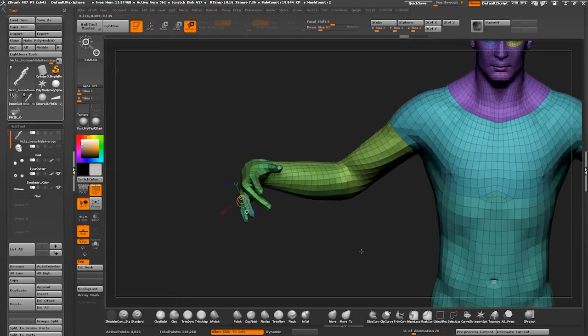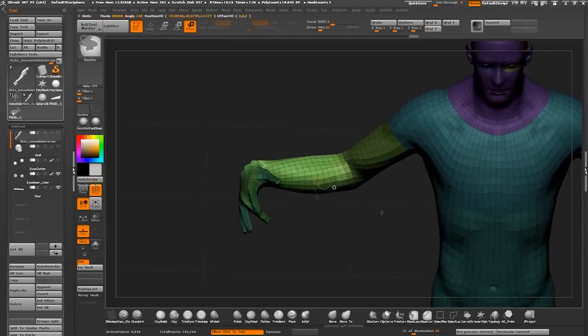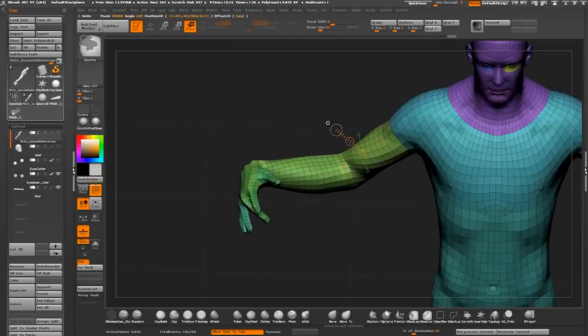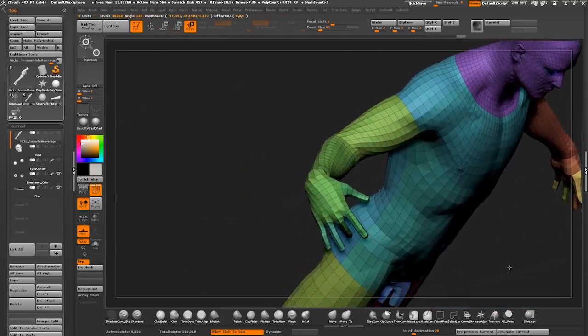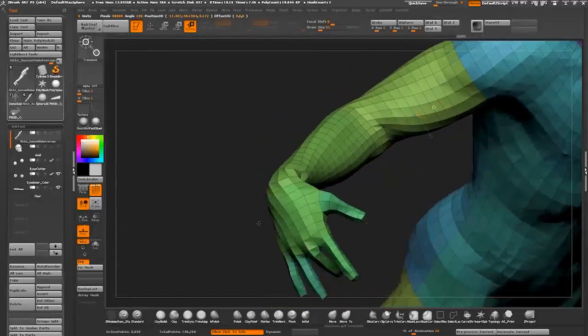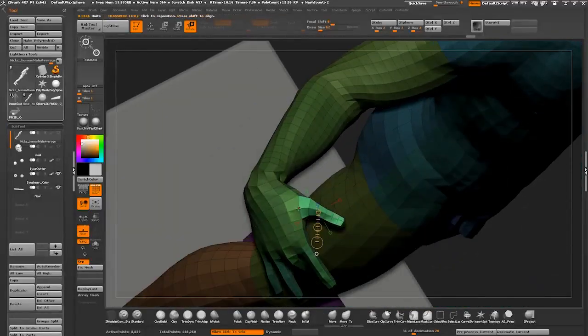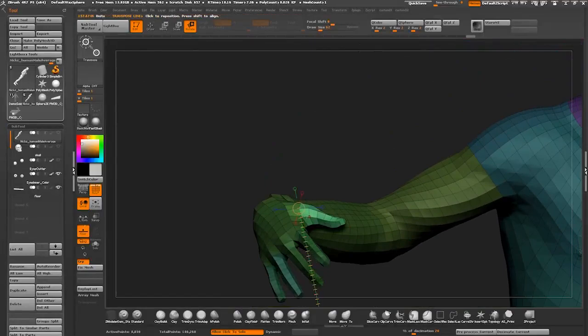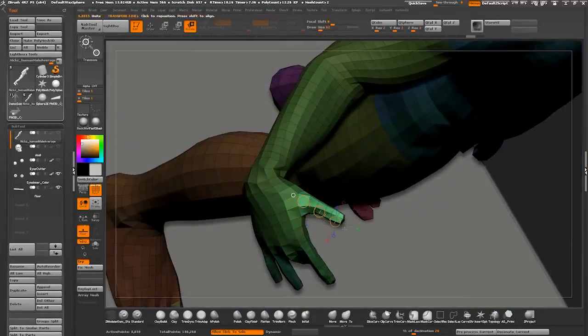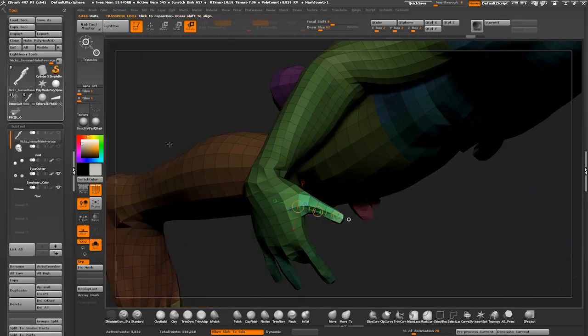Now this mesh has polygroups, so if I grab my rotate tool and I click on a polygroup, you can see it masks only a specific polygroup. It's really useful in cases like this, when you have specific body parts that are using a polygroup. So I can place it and then rotate it.